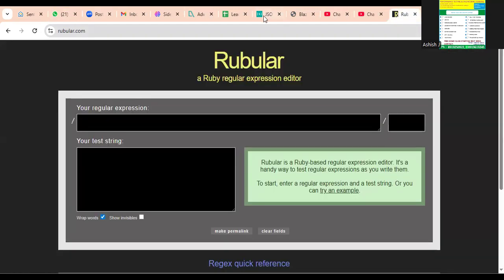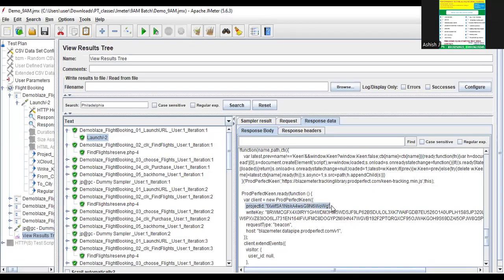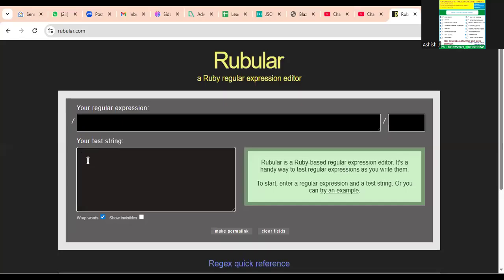Now, it is just like an advanced version of your boundary based. Say, for example, the same, where is our project ID? I want to capture the same project ID using the regular expression. So let us say this is a project ID, right? Come back to this rublr.com. You can put any string here, like any response body, and you can test it just like a JMeter tester, but this is advanced level.